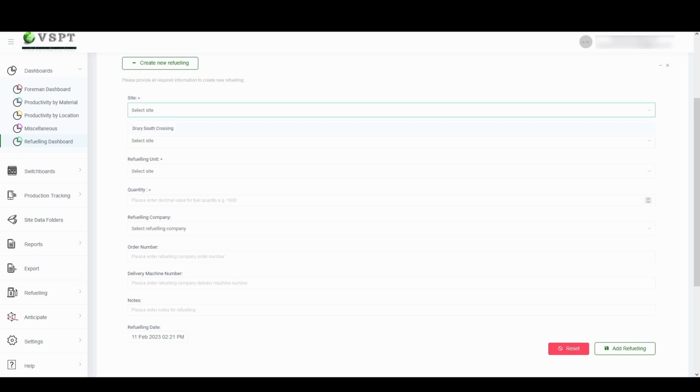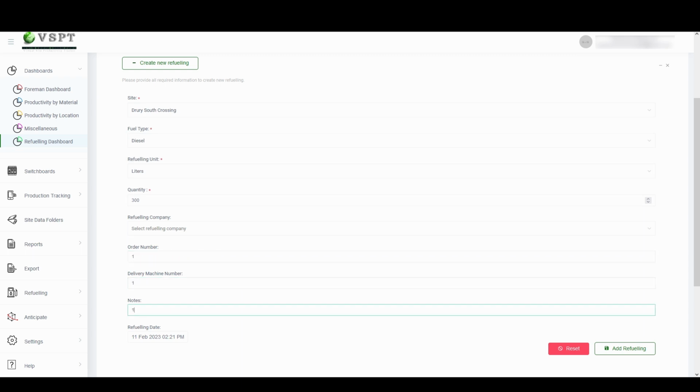If a new refueling is made for the currently selected site or machine, it will show up with the rest of the previous refuelings after the page is refreshed.